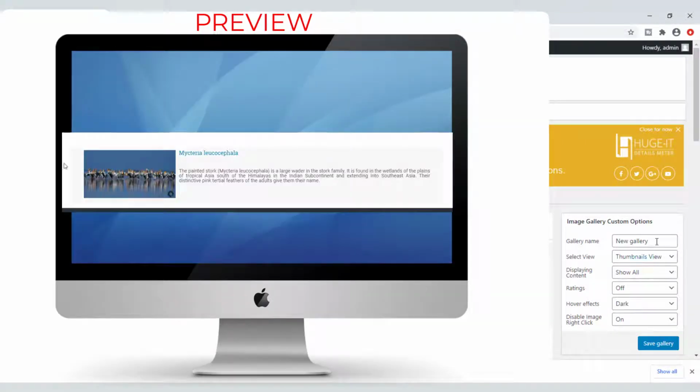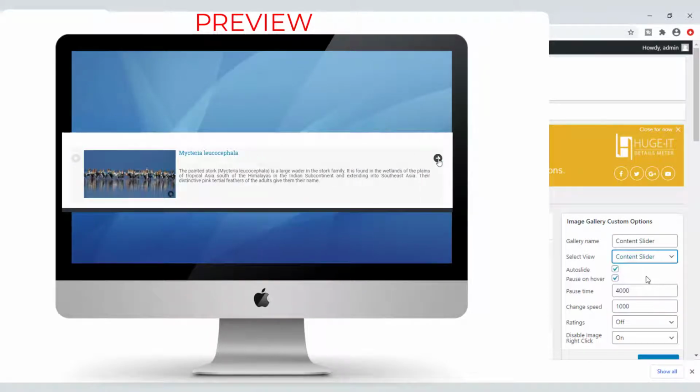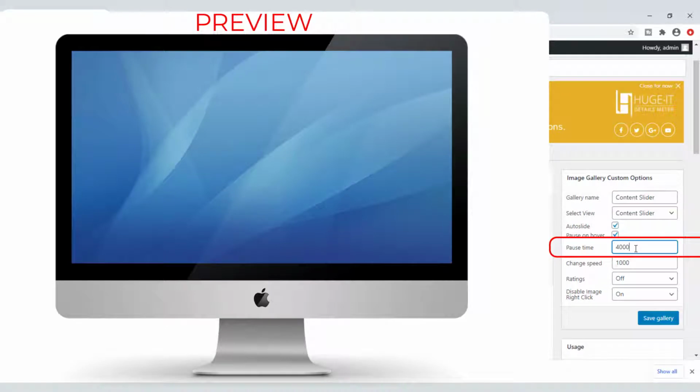Now come to the image gallery custom options. Type the gallery name. Select view as content slider. As it is a slider, we have to check or uncheck the auto slider checkbox. There is an option to pause the slide on hover. There is pause time, to change the speed of the slide.